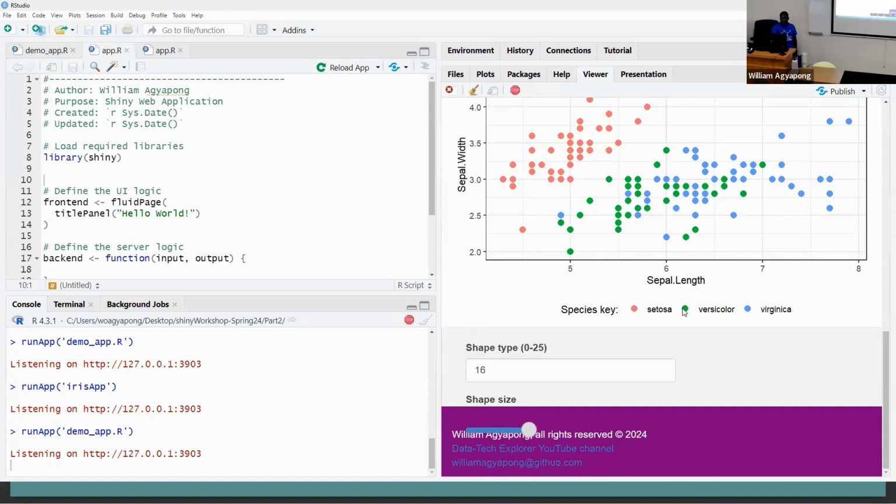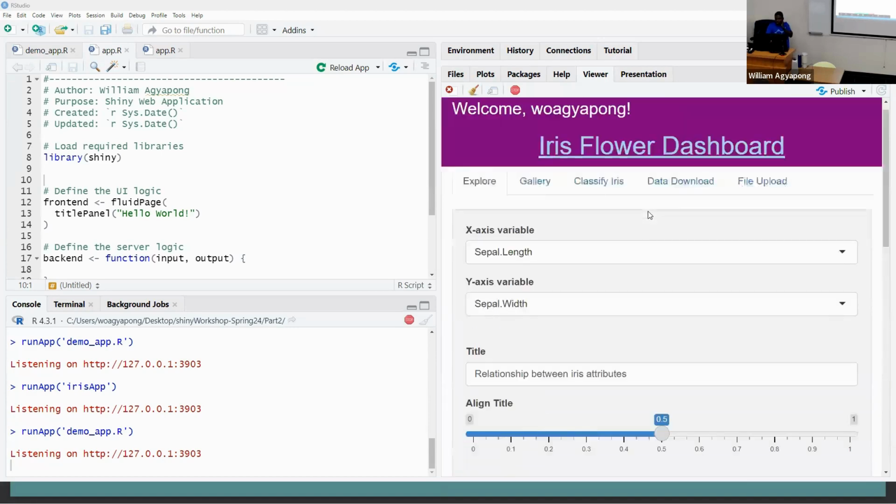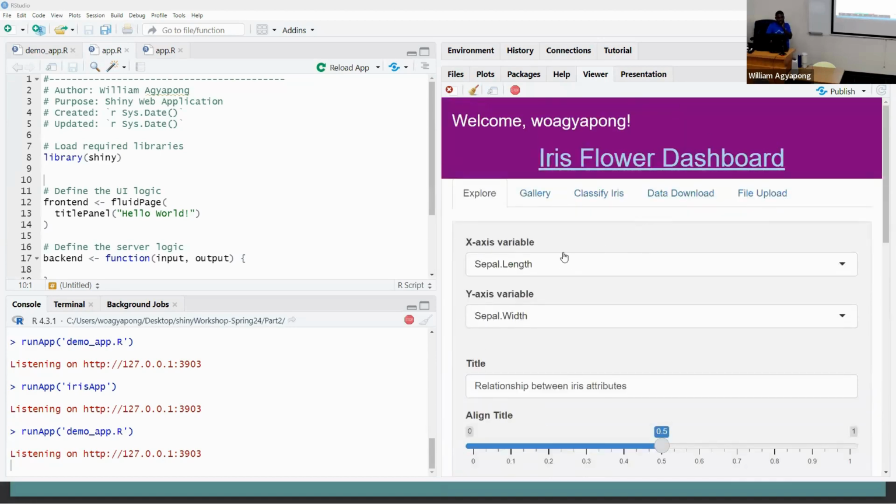side panel and then a main body, and then a footer section. Okay. So I said I want a footer section that showcases information about the developer. Okay. So think about all of that and what you want the app to do.